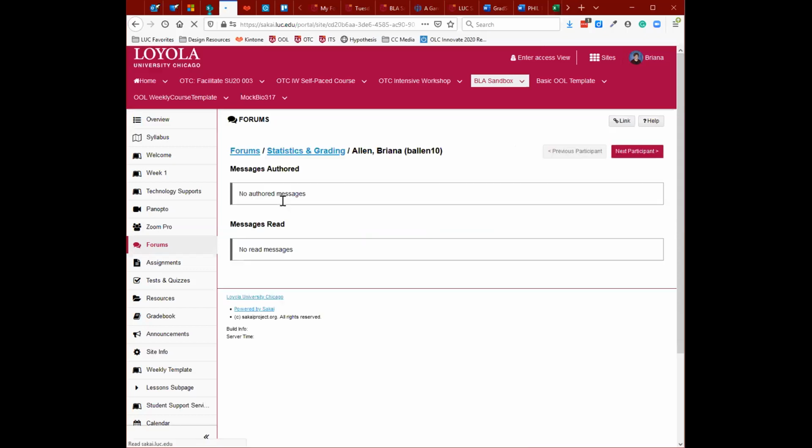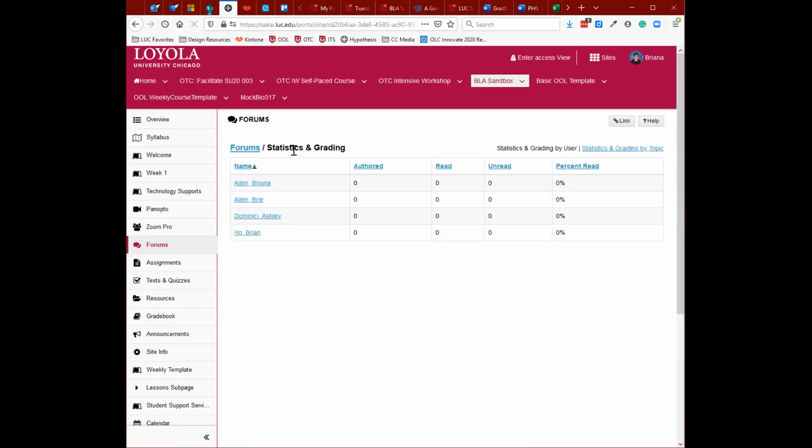And if there were posts here, I could see the exact messages that they've authored. I could also see the ones that they've marked as read, and I can click on those specific posts and be able to go in and read those posts as part of the thread to see how they're participating in a conversation. So if you're going through and grading, this is the place that you're going to want to go through and look at how students are doing and what posts they've made.